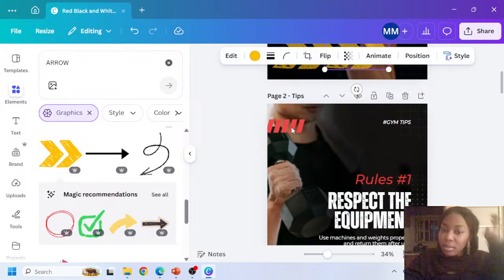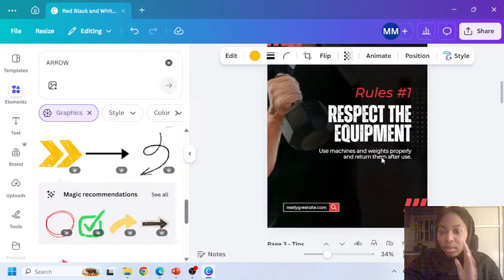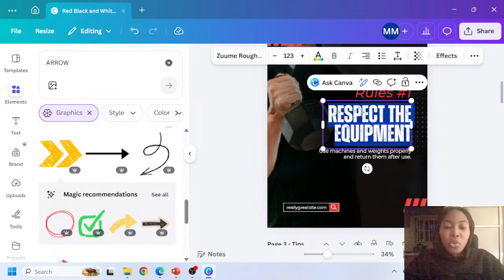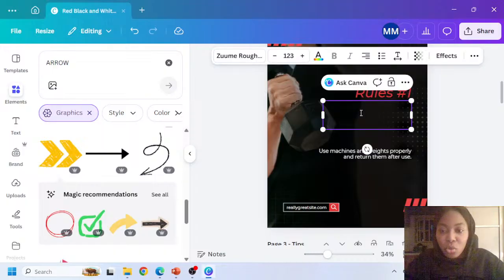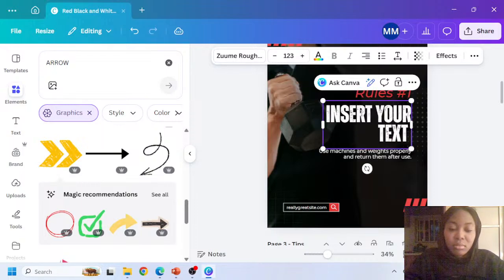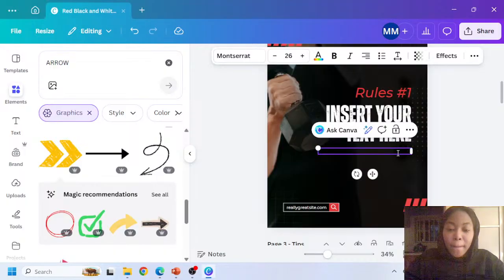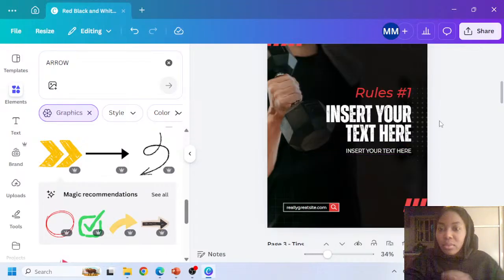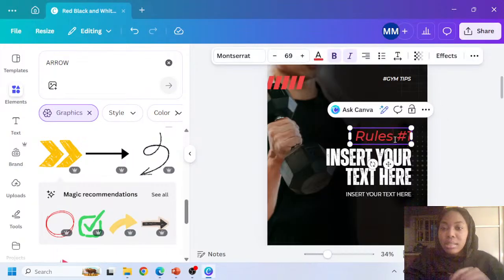And I can say, okay, rule one, blah blah blah, respect the equipment, use the machine, align weights properly, and some stuff like that. Now what you're going to do, just like I said, is say insert your text here, because you're not trying to write the tips for them. Again, you want to do the same thing here. Then since it's tips, we can just leave it at number one.